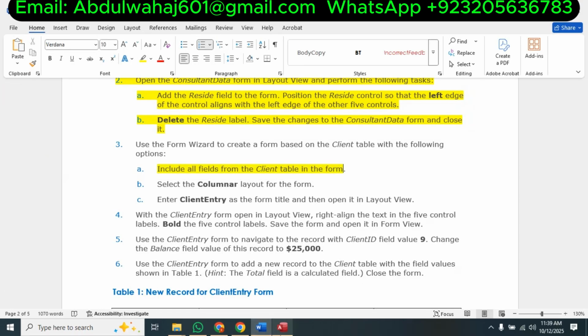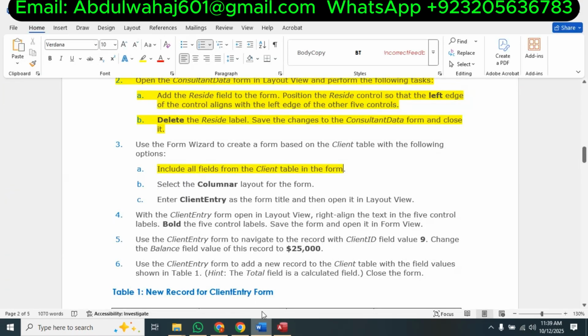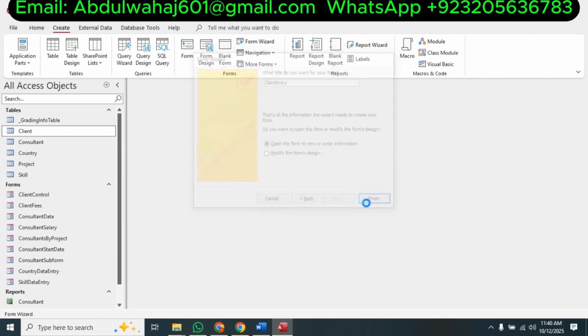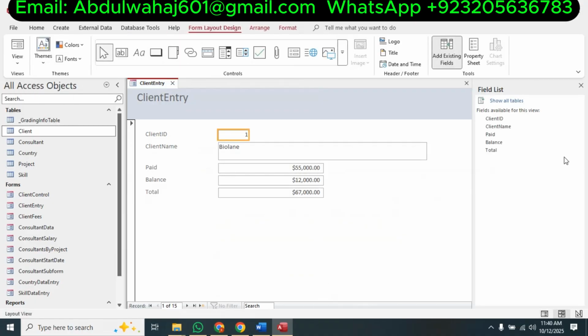Select the columnar layout in the form. It is already selected, columnar. Next it says enter client entry as the form title and open it in layout. So this is the title. We have to change it to client entry, just copying and pasting the name. Finish. Now you can see the client, and we have to open it in layout. So this is the layout.